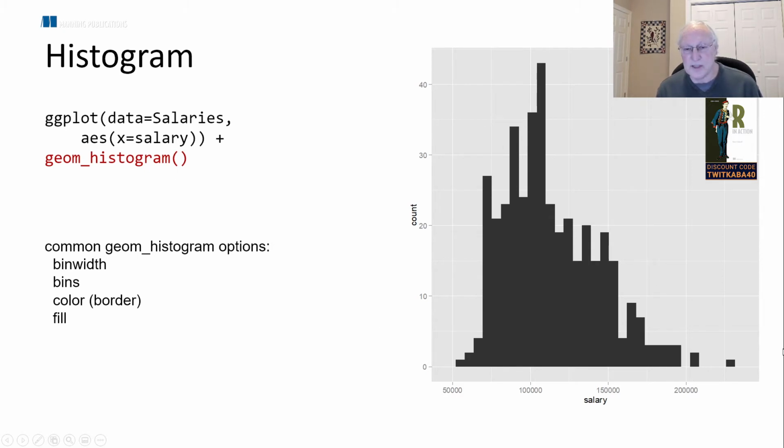And we'll get something that looks like this, and we can see, well, it looks like most of the faculty are making around 100,000. Some poor faculty are making around 50,000. And now we've got a couple faculty here that are making more than 200,000. So my first question is, who are these people and how come they're making so much more money than I am?